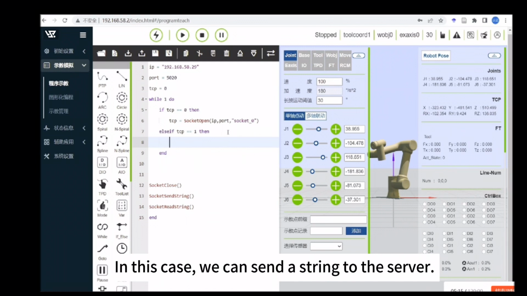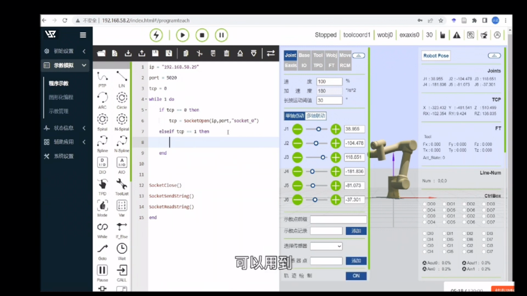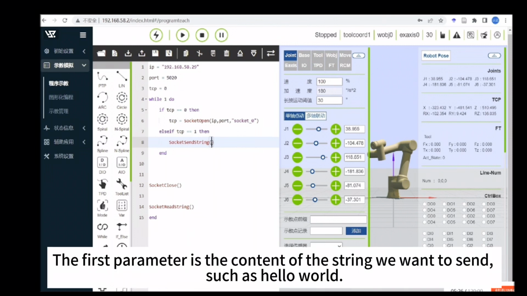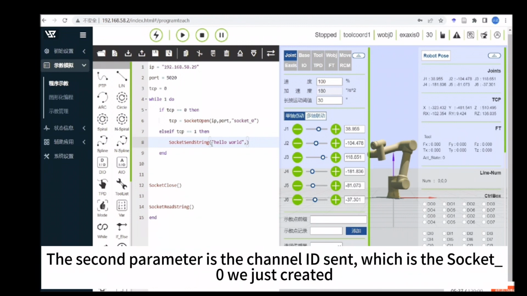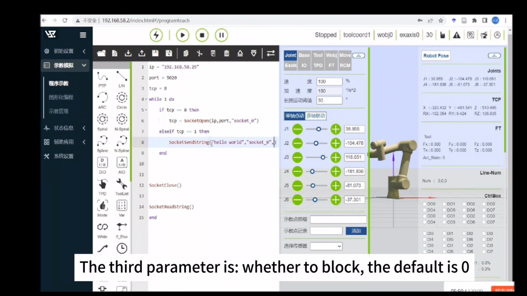In this case, we can send a string to the server. The first parameter is the content of the string we want to send, such as Hello World. The second parameter is the channel ID sent, which is the socket_0 we just created. The third parameter is whether to block. The default is 0.